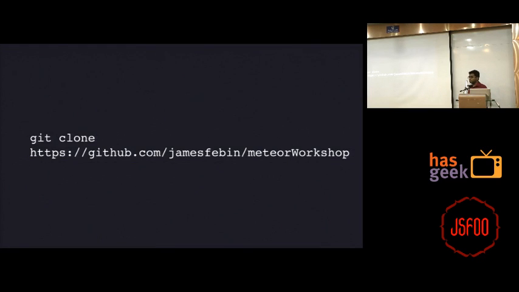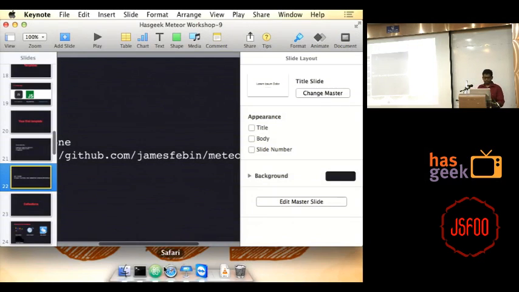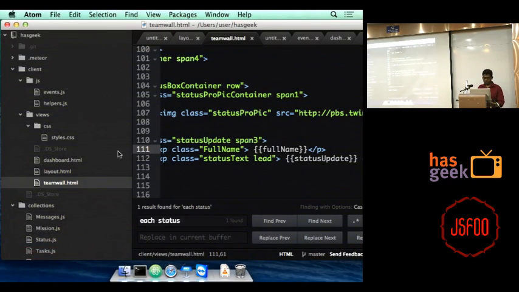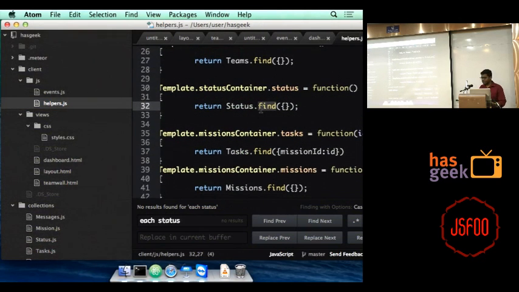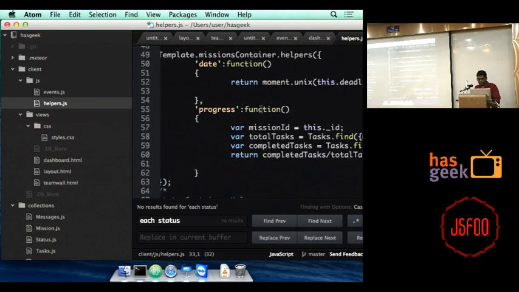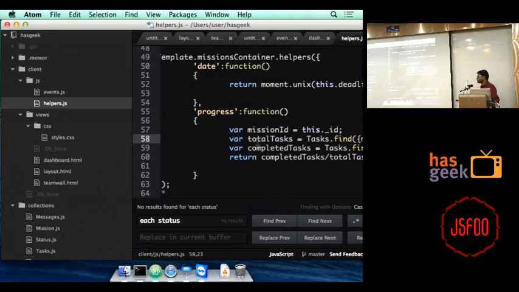Yeah, helpers.js. There are two types of syntax that you're using. Sometimes you're just going around the template name. This is the syntax you use for returning a cursor, so this is actually returning a cursor. And when you're returning a value, particularly, if you see here, it's returning a value. So this is the syntax.